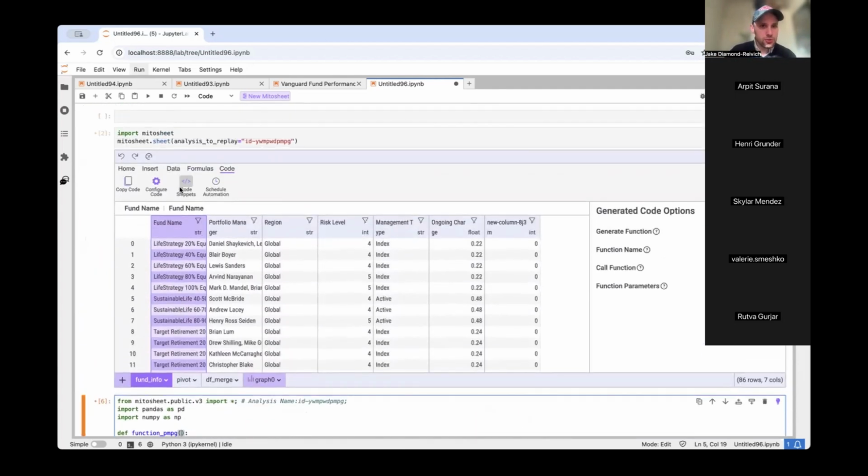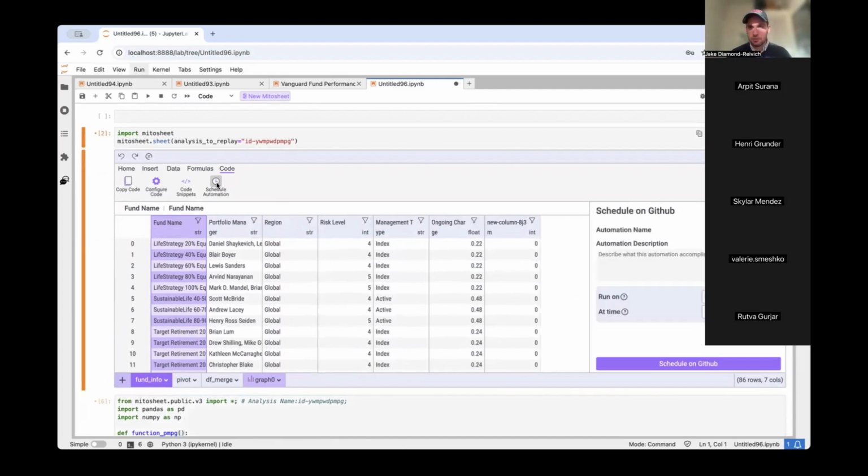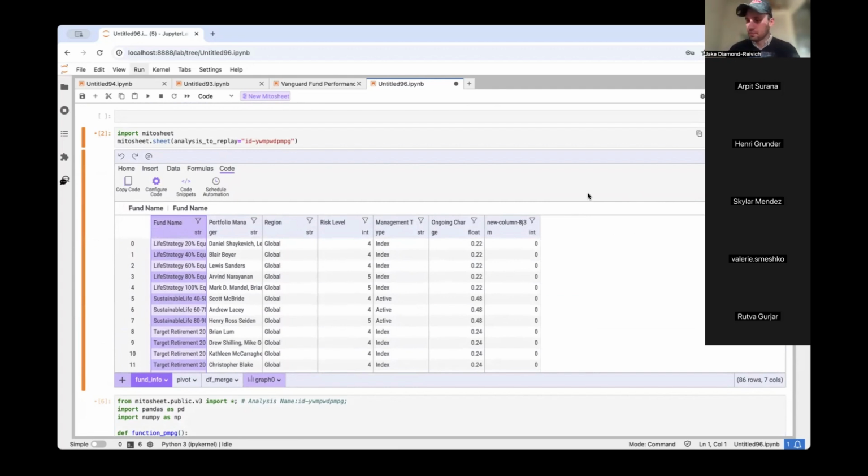We can also schedule automations through GitHub and things like that if we want to have this run on a cadence. I won't get into too much detail on that, but if people have questions about it, you can ping me after. I'll give you my contact information. Okay, the last thing I want to show is our AI functionality. So I'm actually going to open a new notebook again.